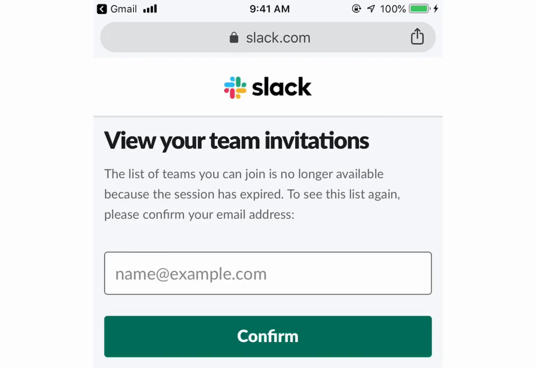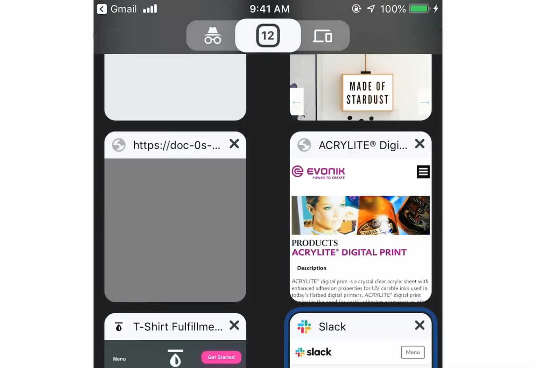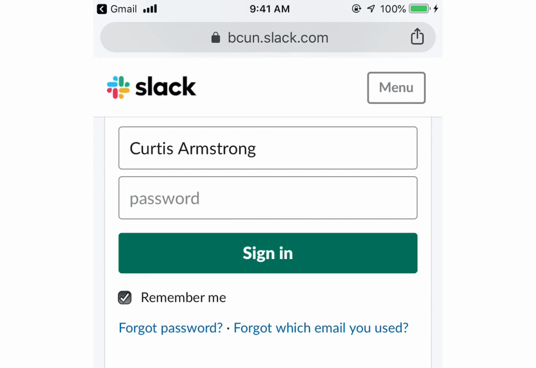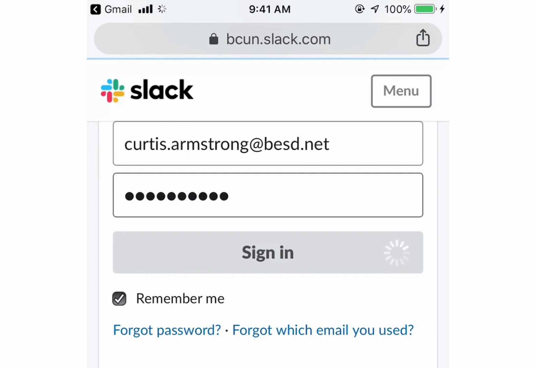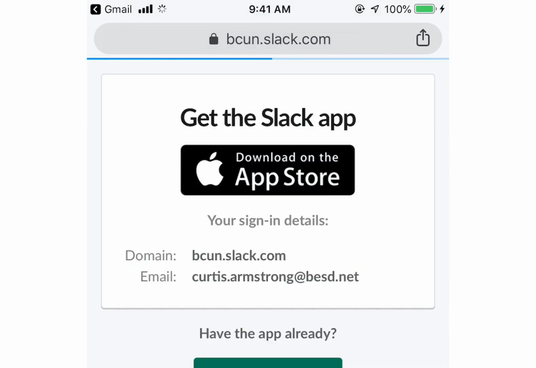You follow the instructions that you see on your screen, and then you can sign up for it. So we're back now. We can sign in, and it's loading. It takes a second. Now here's what we do. It will suggest that you download the Slack app from the App Store or from the Google Play Store, whatever phone you're on. You're going to find the Slack app.